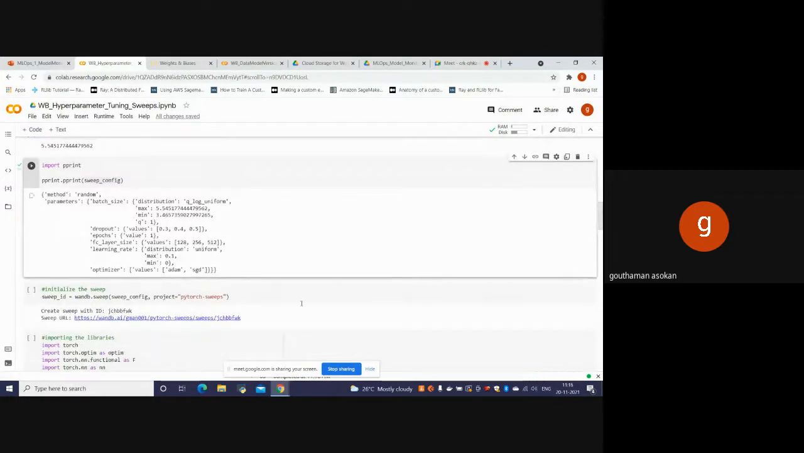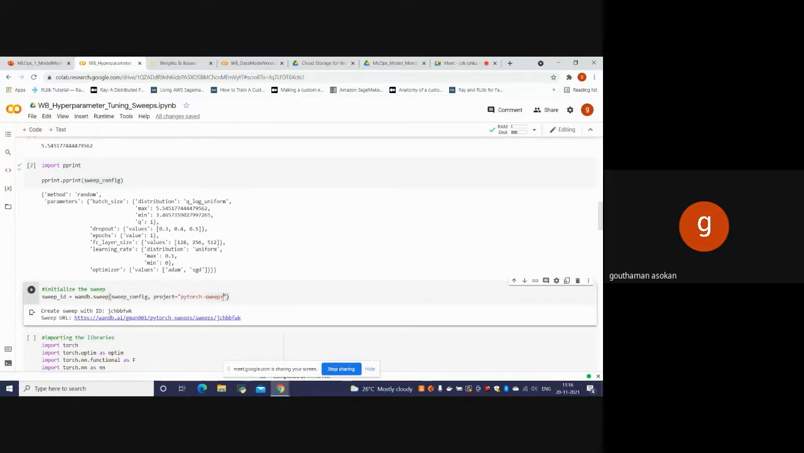So once we have done this, the next thing that we need to be doing is initializing the weights and biases sweep. So I will specify this as sweeps. Yeah, just the sweeps I will specify. W and B sweeps.